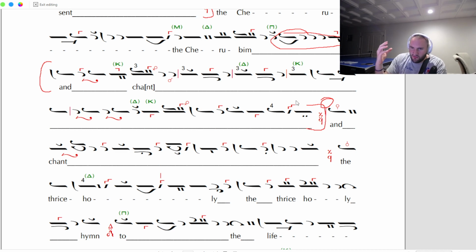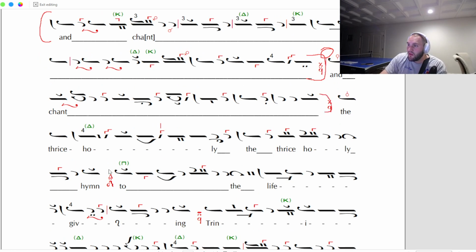It feels like it's right there. This is where the peak is. Now the next line, the thrice holy hymn. Everything starts to die down a little bit.